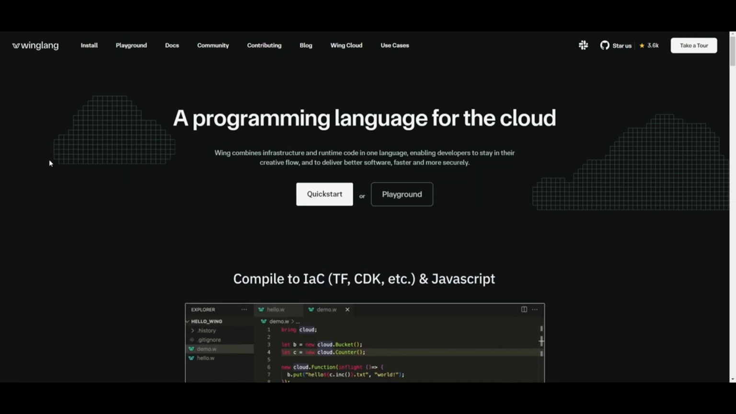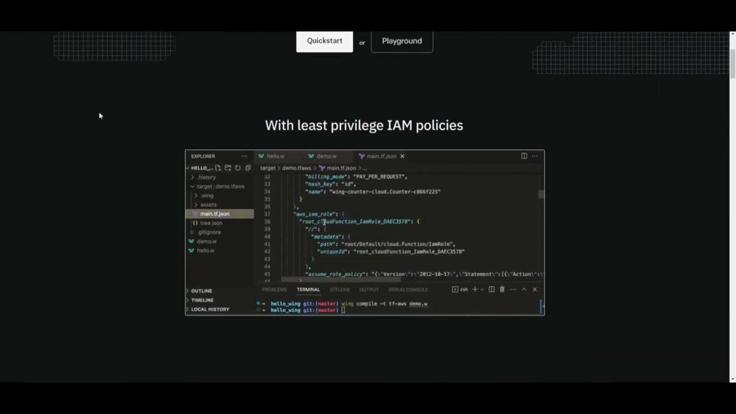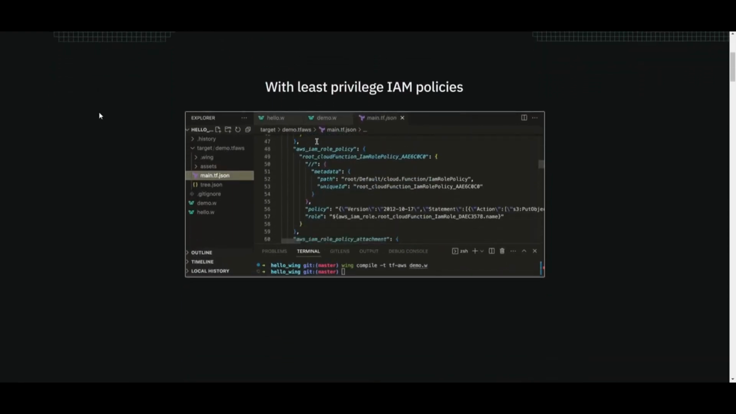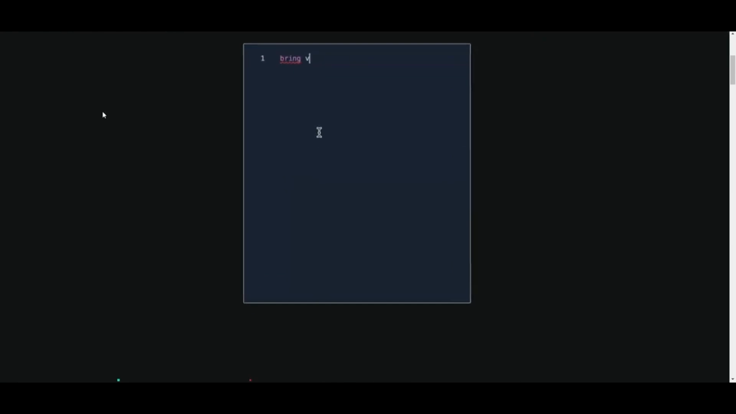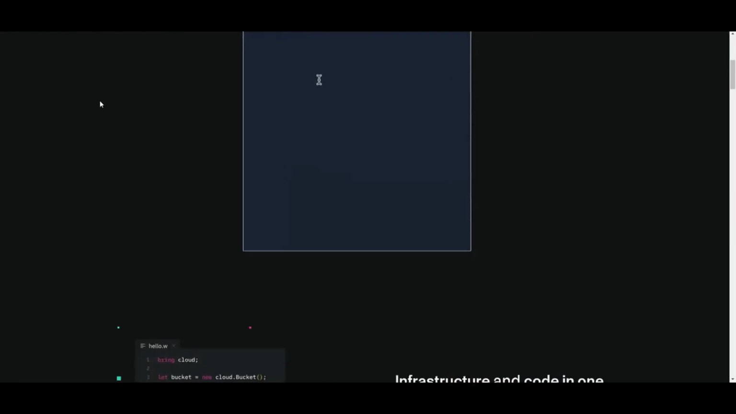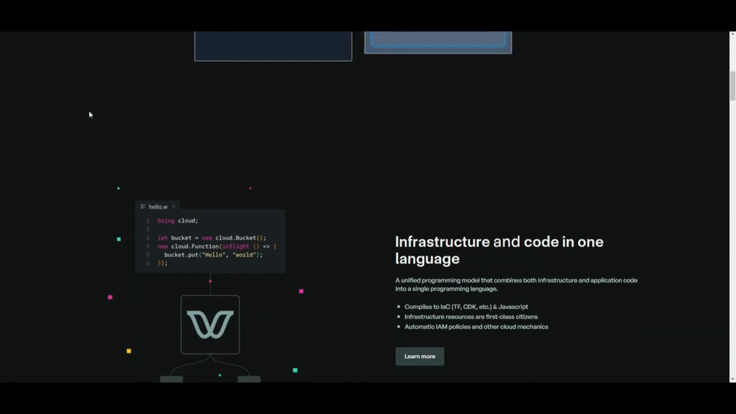In today's video, we're going to be taking a look at Winglang, which is an open source cloud-oriented programming language. It's designed to simplify building distributed systems that leverage cloud services. It allows you to combine infrastructure as well as applications into a unified model. And this will basically allow for execution both locally as well as on a cloud provider such as AWS.